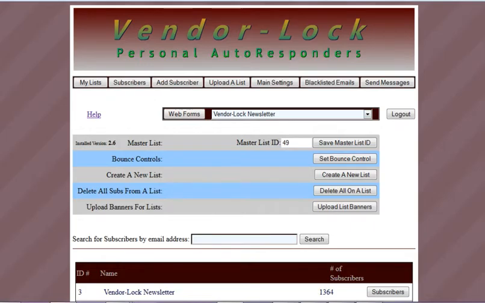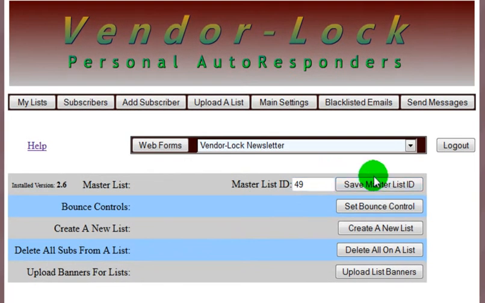In this video, I'm going to quickly show you how to set up your bounce accounts to manage your bounce emails that you get when you have a dead email address or a bad address on your email list. First, log into your VendorLock personal autoresponder. Then go to Bounce Controls.